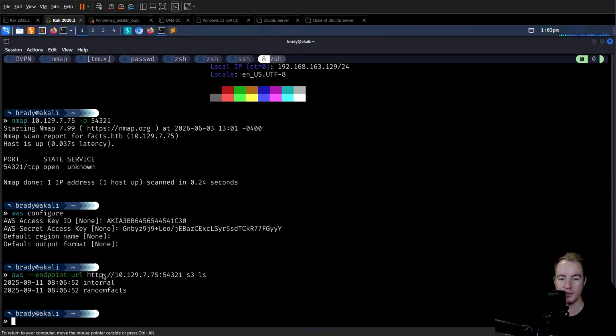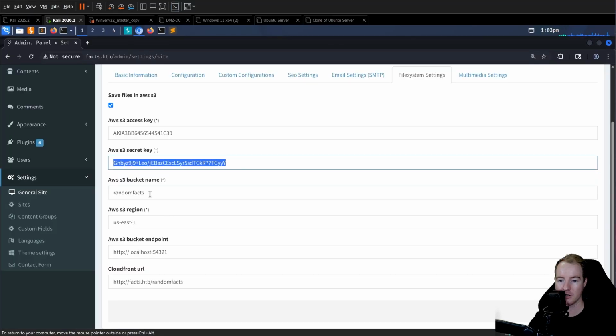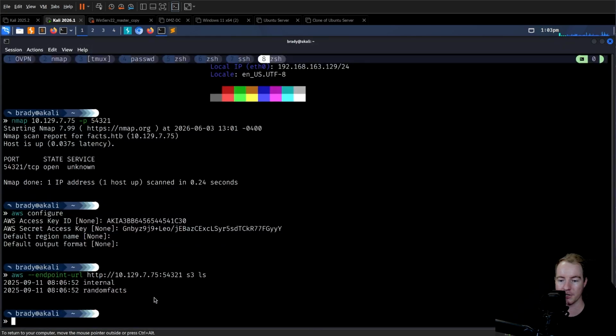And we get two, these are called S3 buckets. Buckets are just what S3's cloud storage directories are called. So we have the random facts one, which is what we saw here. So AWS S3 bucket, random facts. Then we have another one called internal.